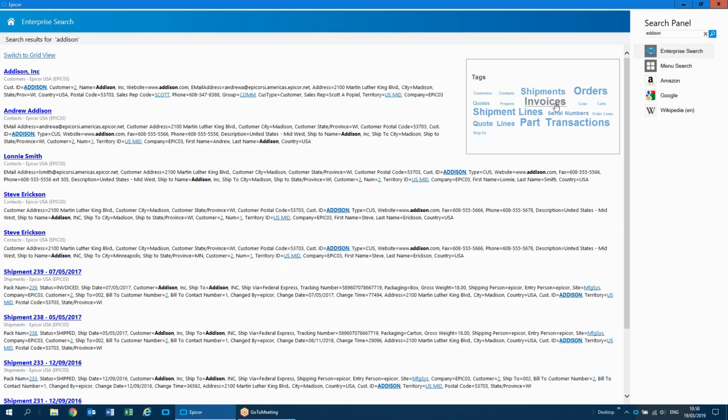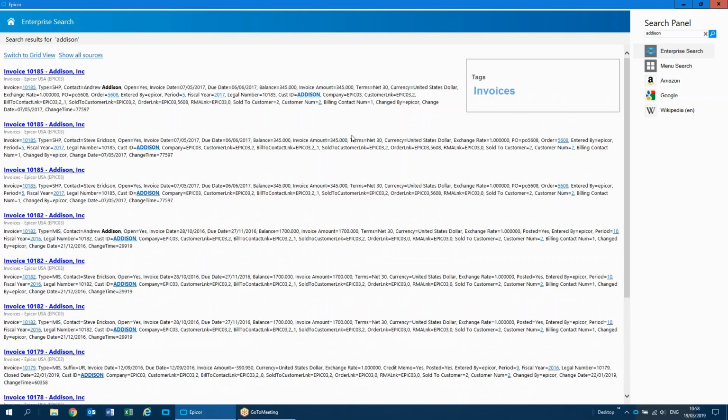And I can drill from that. So I click onto invoices and I get the full invoice history for Addison. And from that, I can see that in the hits, there's also that paragraph of metadata with every invoice tracker that I can open within the application. And in that metadata, I can see the invoice number, who the contact is, whether the invoice is open or closed, its balance, and so on.